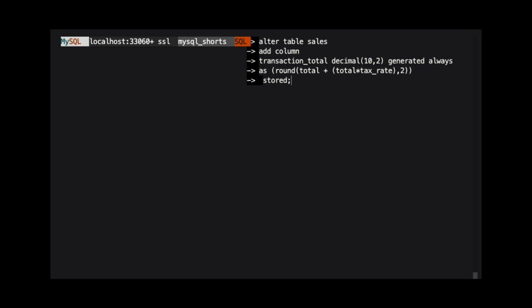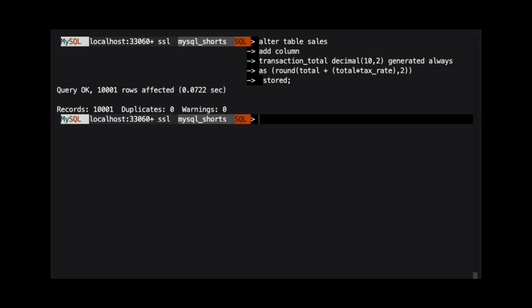We tell MySQL the column is always generated, and then we use an as clause to define the expression. In this example, we use the same calculation from the query we just ran. Note that the expression is wrapped in parentheses. Lastly, we specify the value as being stored. This means that the value will be written to the database. If we used virtual here, the values would not be stored, but evaluated when a query is run.